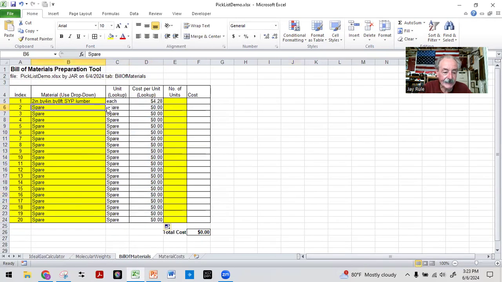How about joist hangers? Let's get some joist hangers. Okay, sure enough, we've selected some joist hangers each. They're $1.86 each. How about number of units? Well, let's say we need 15 of these, and we need 30 of these joist hangers. How will we calculate the cost? Okay, well, we've got 15 each at $4.28 each. So the cost is simply equals the number we have times the unit cost.